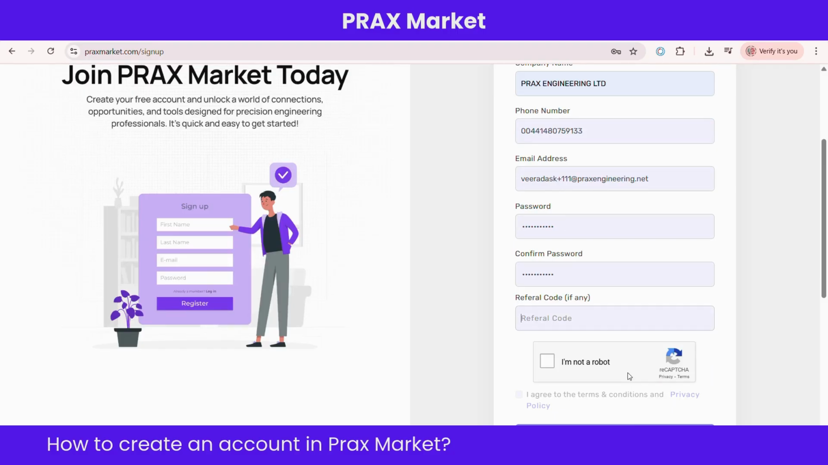Next, click the reCAPTCHA checkbox to confirm that you're not a robot. Then, the next step is to review and agree to our terms of service and privacy policy. You can review these by clicking the links provided next to the checkbox.